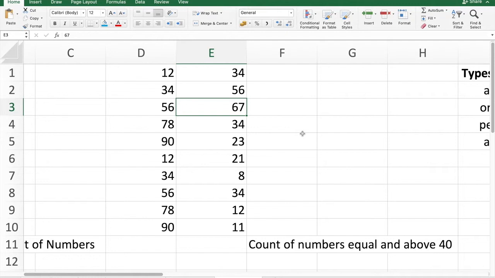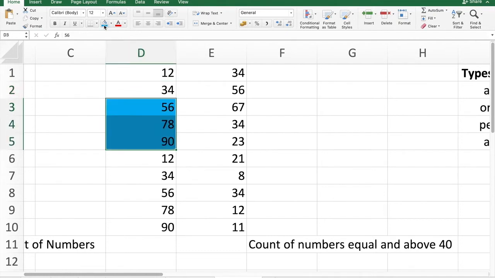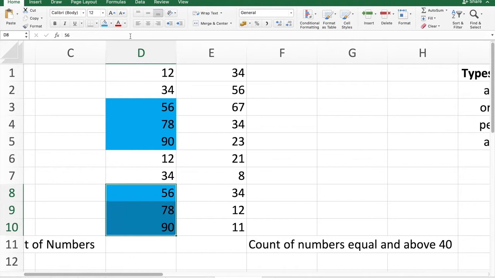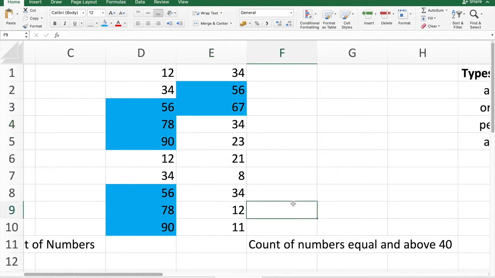So, let's count the total numbers which are equal to 40 or above. Let's check 12. This is not. Let's highlight all those equal to and above 40. 34, not. 56, we have 56 here. 78 and 90, so let's highlight them. We have also 56, 78 and 90 again. Highlight. We have 56, 67, okay, highlight, 34, not, 23, not. Basically we have 1, 2, 3, 4, 5, 6, 7, 8. So the answer must be 8. Take note, guys, the answer must be 8.